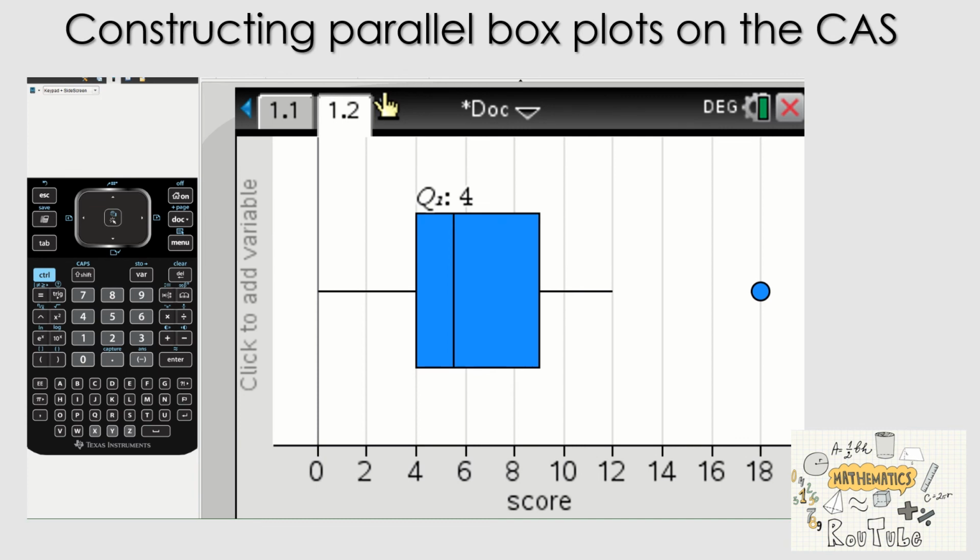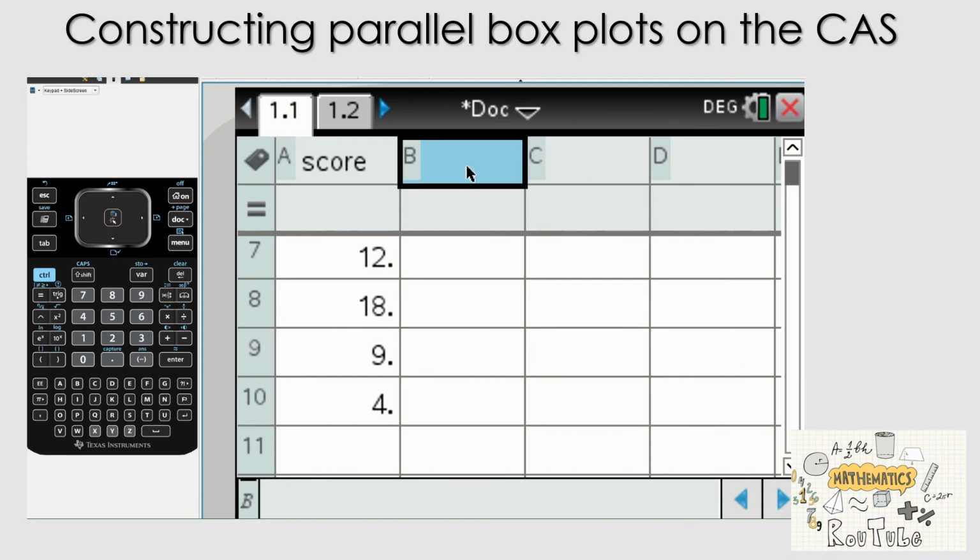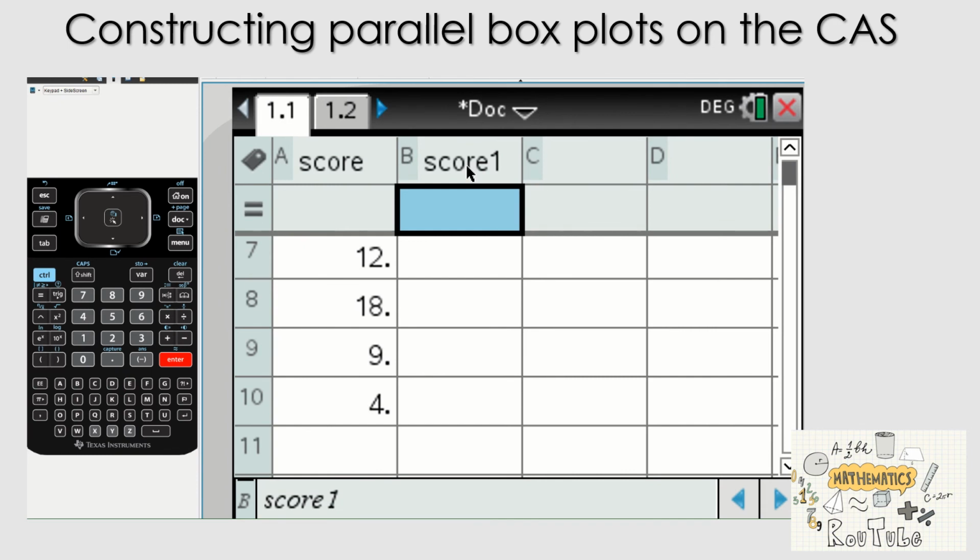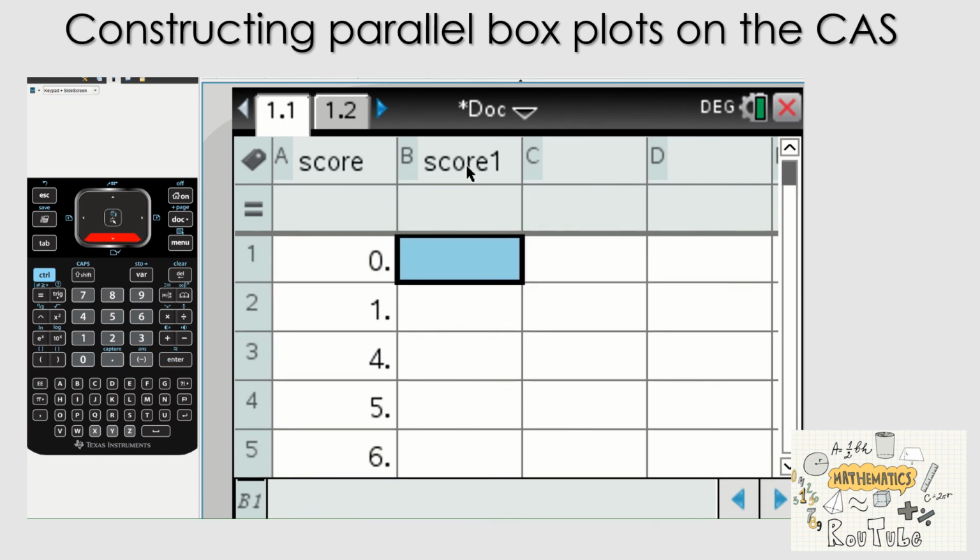So now we're going to have a go at constructing parallel box plots. We're picking up from where we were before when we entered in the data and created our box plot. So what we need to do is go back to our list and spreadsheet, go back to our previous tab and enter new data. I'm just going to make this data up on the spot. I'm going to call it score 1.